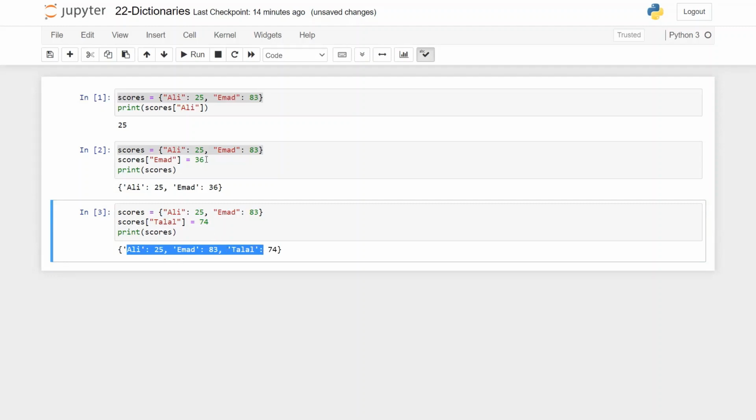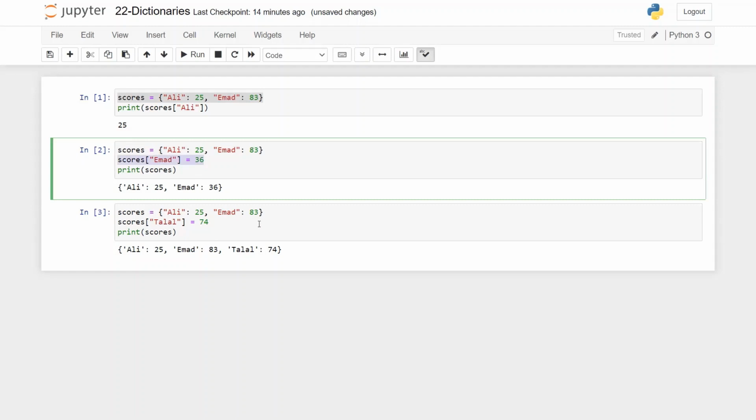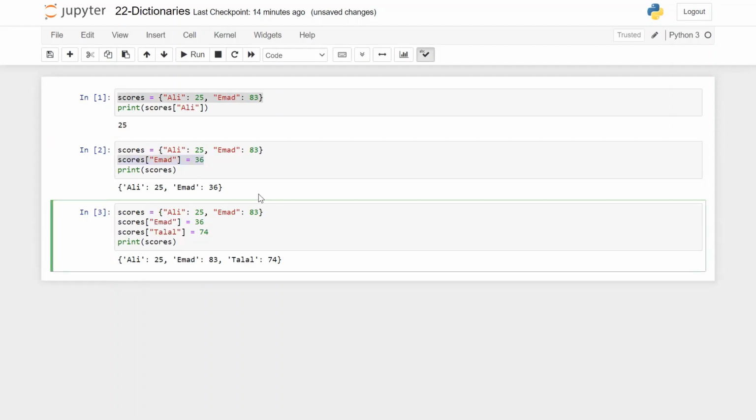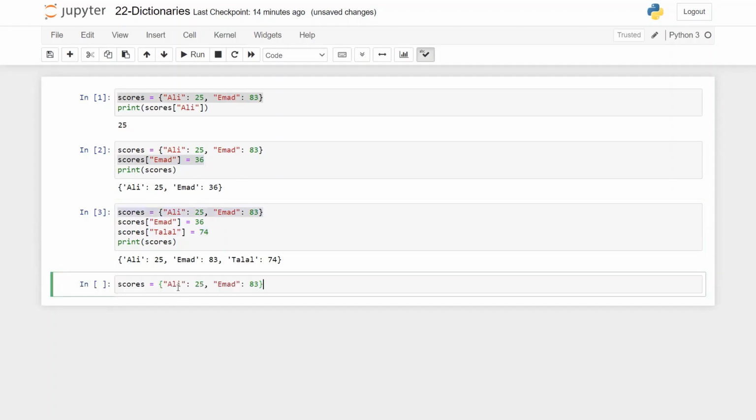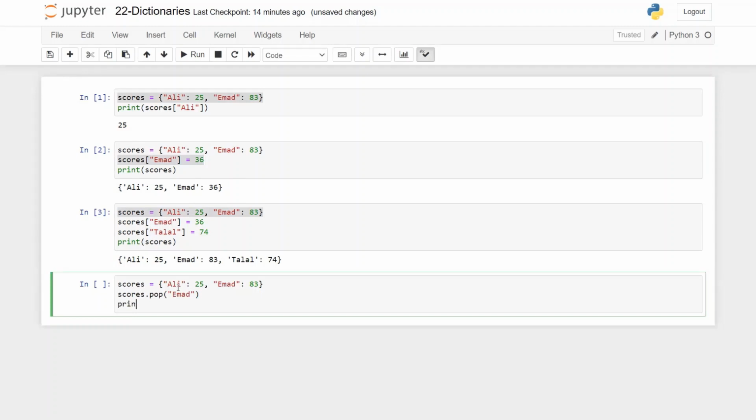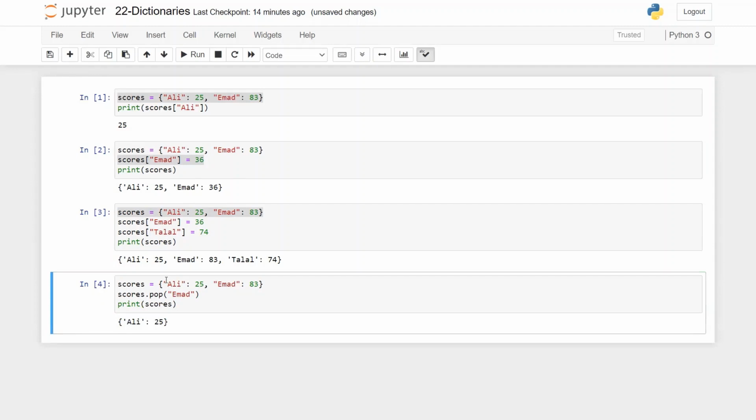So we have two cases when you do assignment statement in the dictionary. So if the key exists, you will simply modify the value. If the key does not exist, you will add a key and a value pair. Now, you can also remove a key from a dictionary. So assume I want to remove Imad, you will simply write scores.pop, and as an argument, you will provide the key. Now, of course, if you remove the key, the value will be gone too. So now my dictionary has just Ali.